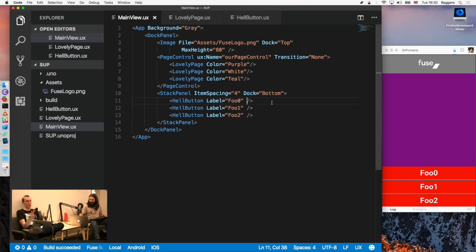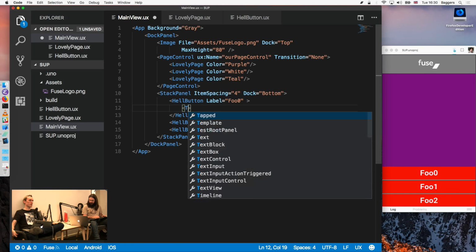So there are two ways we can do this. One is that we can set the, I think it's called active index on the page control. We'll try that first. So in the hell button, we're going to add a tapped trigger. Okay, so we do this guy. Should drop it down to the next line. Right. And then tapped.